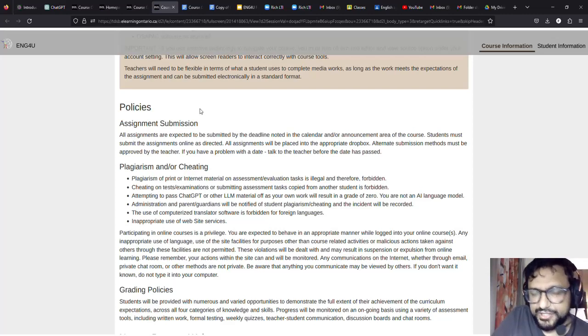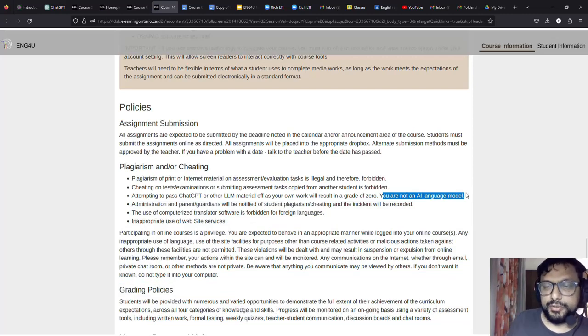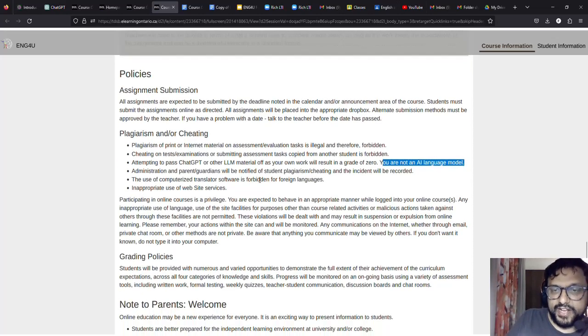It's an important class, and you don't want to be slammed with a zero by using a shortcut that you do not need to use. All right, so that's my message here. Right, if you use ChatGPT or any other of the large language models and pass it off as your own work, you will receive a grade of zero because, as you know, you are not an AI language model. If you are caught doing any of this stuff, your parents and guardians will be notified, and the incident will be recorded. I'll be taking it to the principal and all of that stuff.